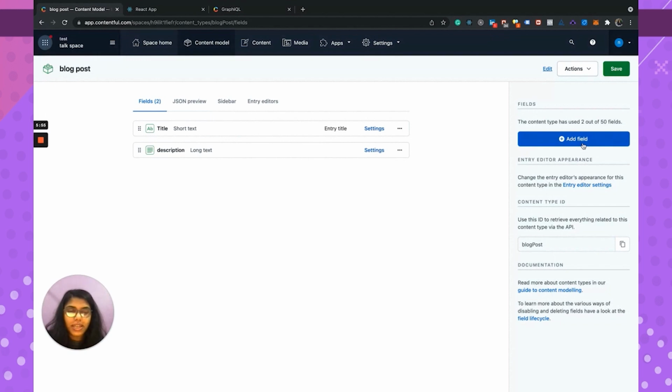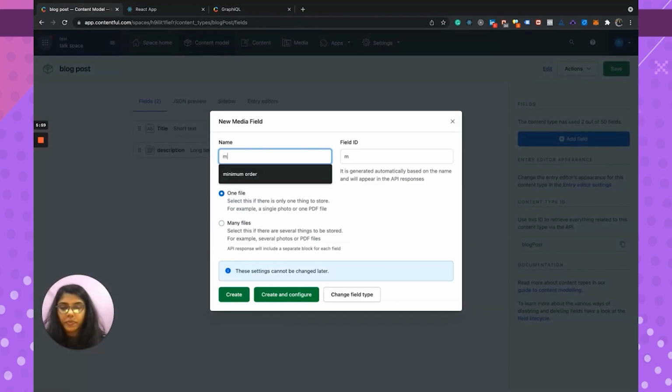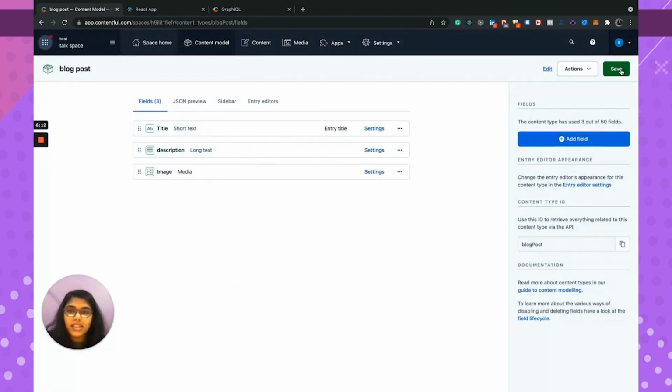Then I have to add a media, which is going to be my image. You can select single image, one file or many files depending on what you need on that page. I need a single file, so I'll go with single image. Let's save it.